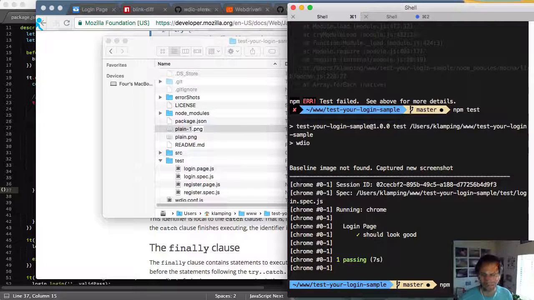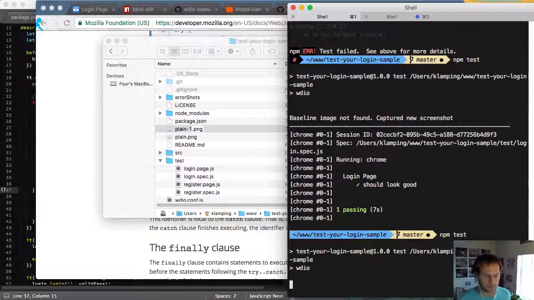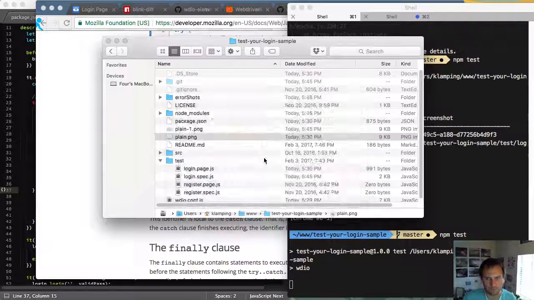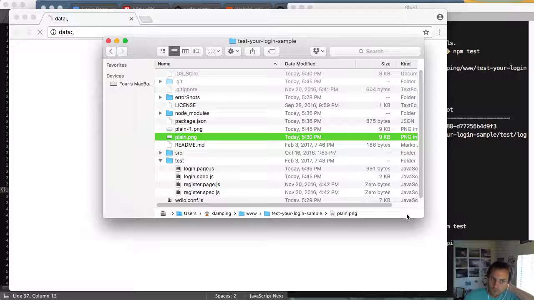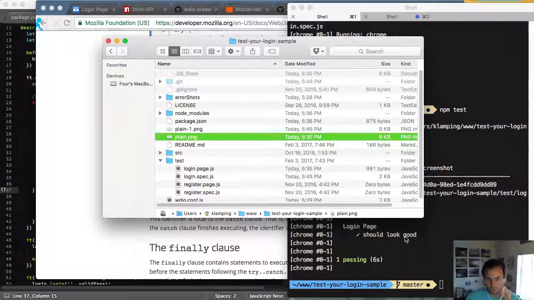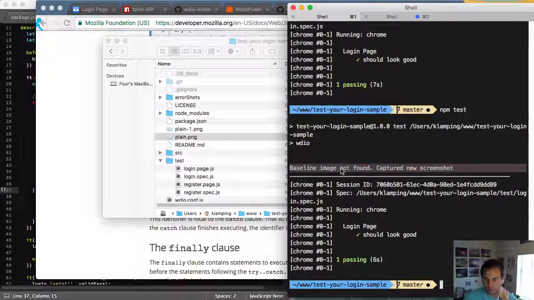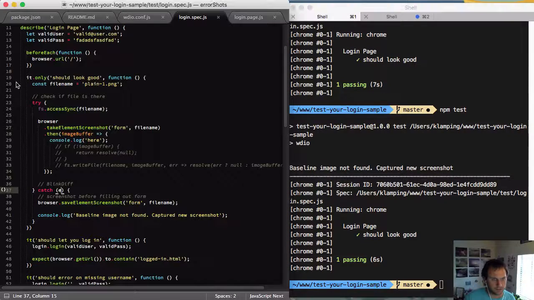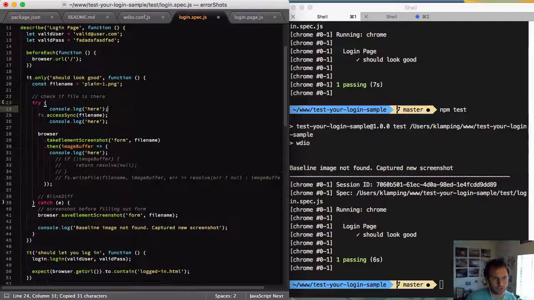So let's go ahead and run that one more time now that we've got our screenshot in there. I guess I could have just deleted the original image. That would have also worked. Baseline image not found. So it still didn't find that image. Let's see. So I'm going to see where it failed.